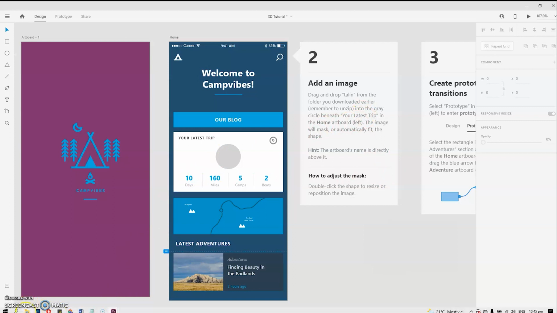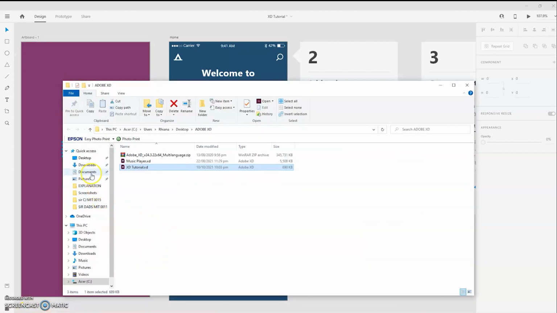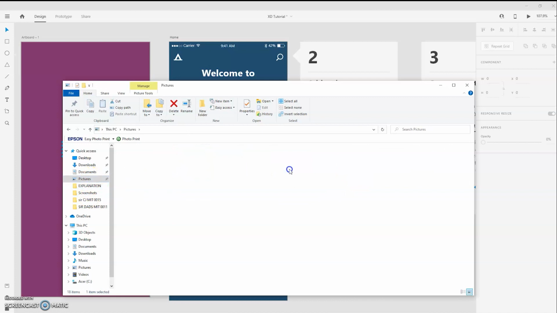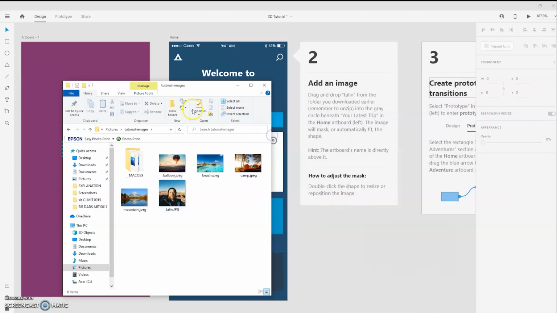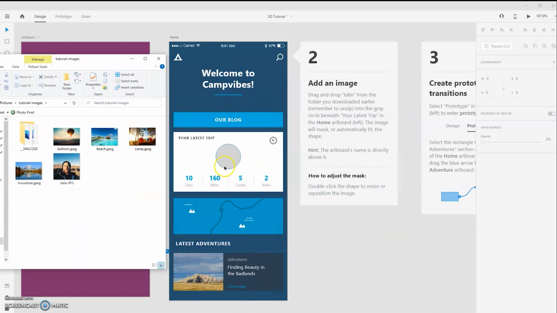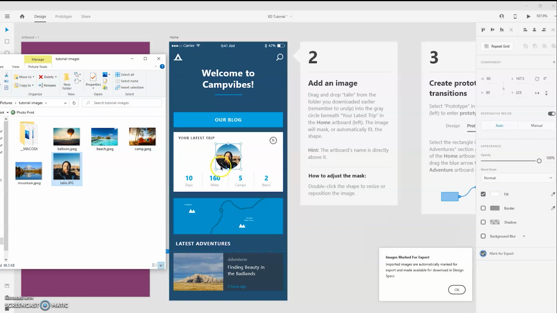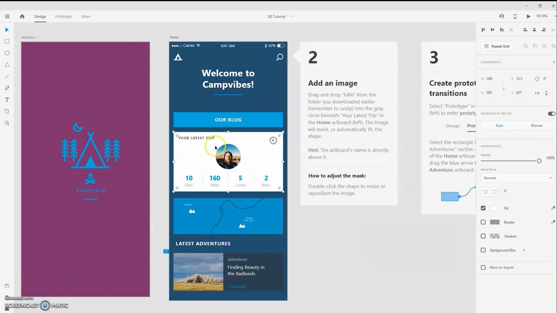So, ngayon, may dinownload ako dito sa Talindaw. So, punta tayo sa photos, pictures. Ayan. So, yan. Drag natin si Talin. Ito siya. Drag natin siya sa circle. By the way, madali lang gumawa ng circle. Kung naka-create ka ng circle and then magdadrag kayo ng picture here, so ganito yung mangyari. Wala yung lagpas-lagpas dito sa labas. Okay, so yan. So, here the artboard's name is directly above it.